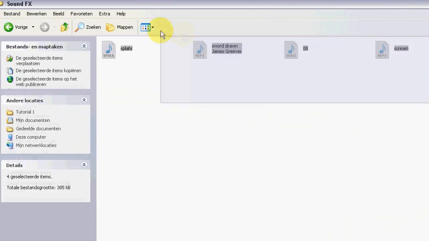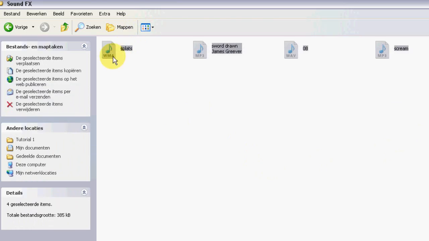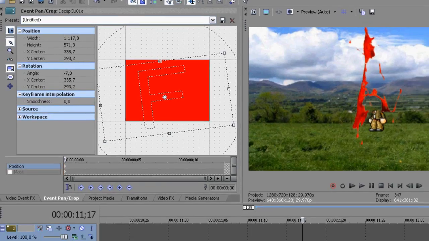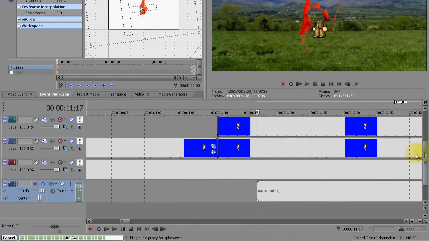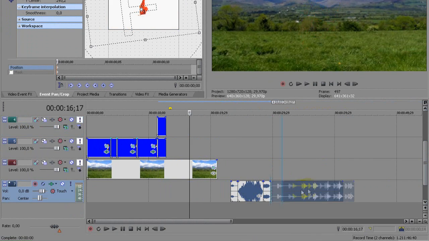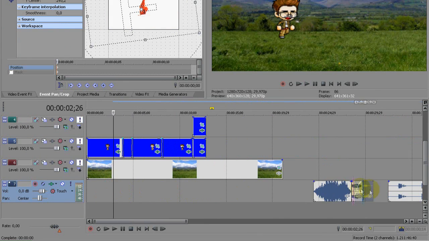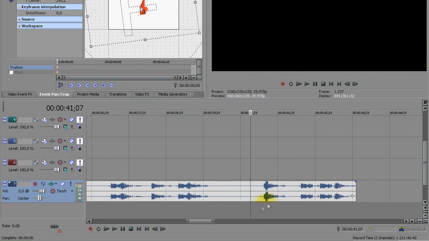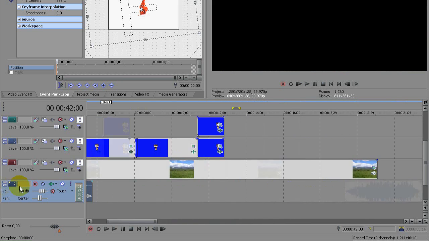Once you're happy with the sounds you found, you can move them all to your sound effects folder and drag them all into Sony Vegas and place them where the action happens. Screaming sound when Patrick starts screaming and the punch and blood sound when the text hit Patrick's head.